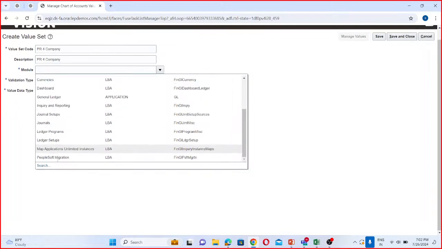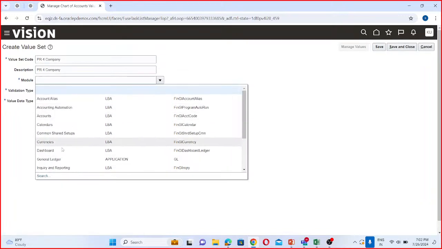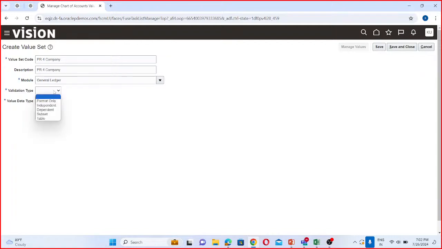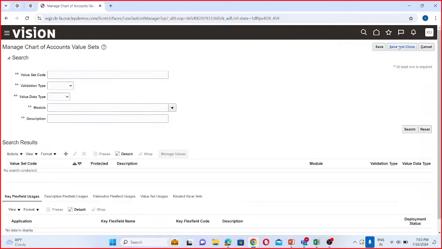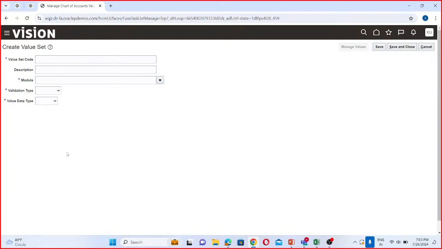Module will be GL. Validation type would be independent and value set character text, maximum length 4, or I can give 5. Minimum and maximum values you can give according to the requirement. So company we have created. Now save and close, and I'll create the second segment after company.